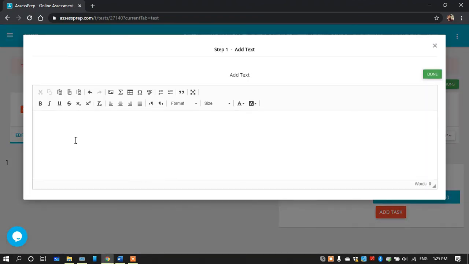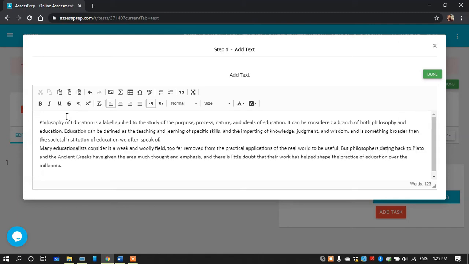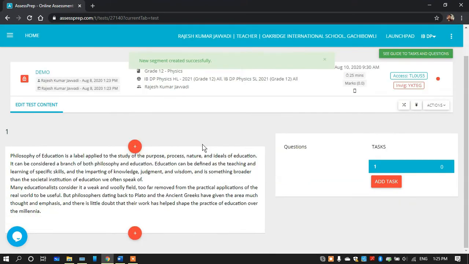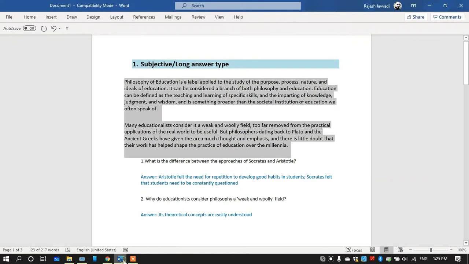Yeah, so once you click add text segment, it provides you a text box where you can just simply paste your paragraph and click on done. So once you're done with this, you can see the text segment is added over here, right? Now, when I go back to my Word, I see there are 2 questions under this paragraph.